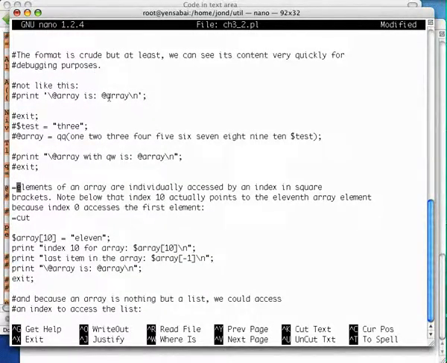Elements of an array are individually accessed by an index in square brackets. Note that index 10 actually points to the 11th array element because index 0 accessed the first element. Hopefully you have already seen this in either the CGI book or the ebook. So now we are taking the array and here's an example of accessing a particular index or element of the array. Square bracket 10. We're going to put the string 11 in it.